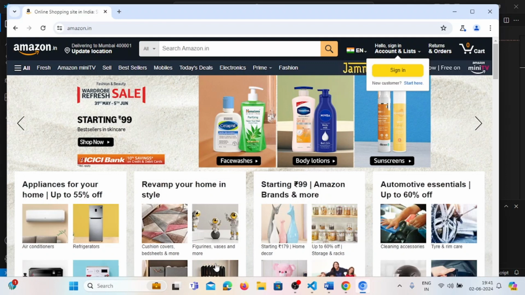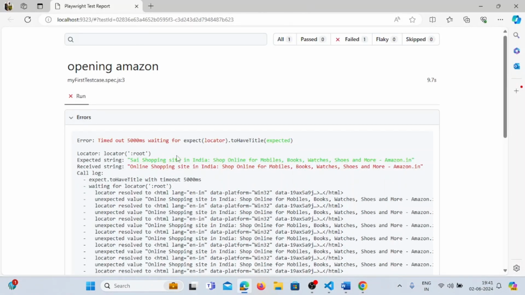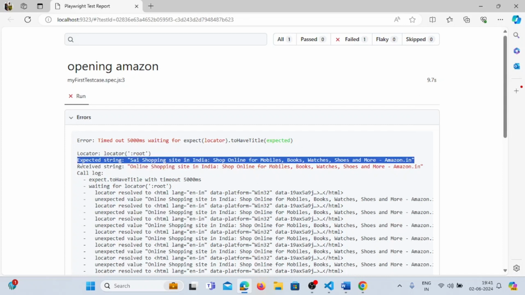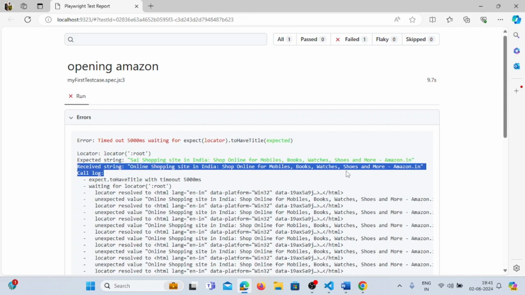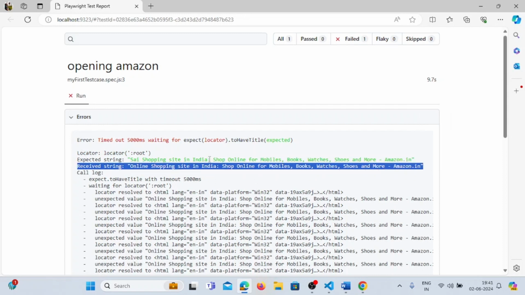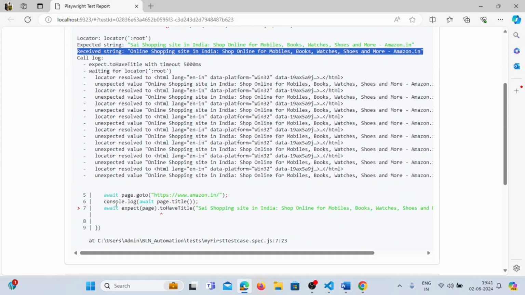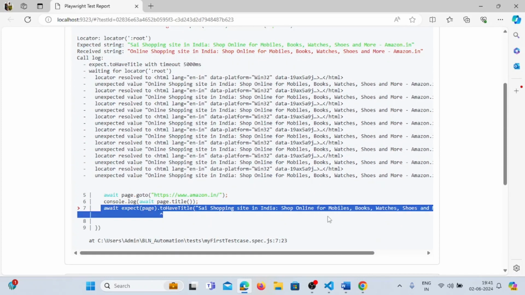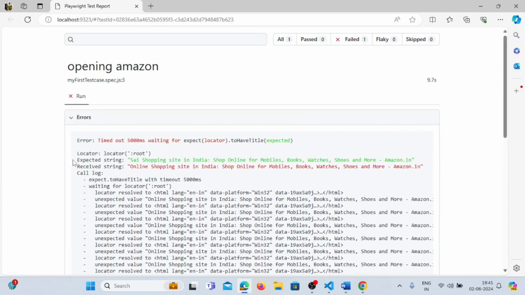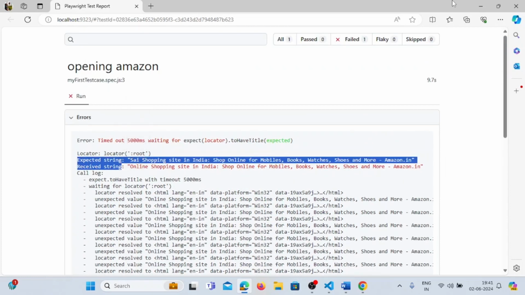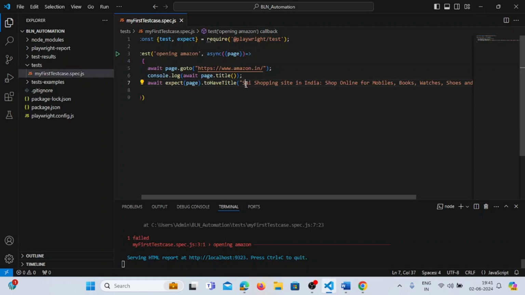There we go, it is waiting and it failed, and it is also showing that the expected string is this, but the received string from the browser was this. So this is how our HTML reports are helpful. It will also show on which line it failed, and it will also show the expected and received strings. Let me change it to online and execute.